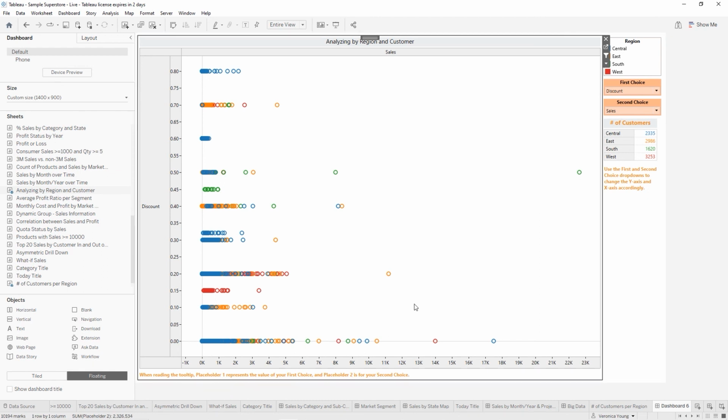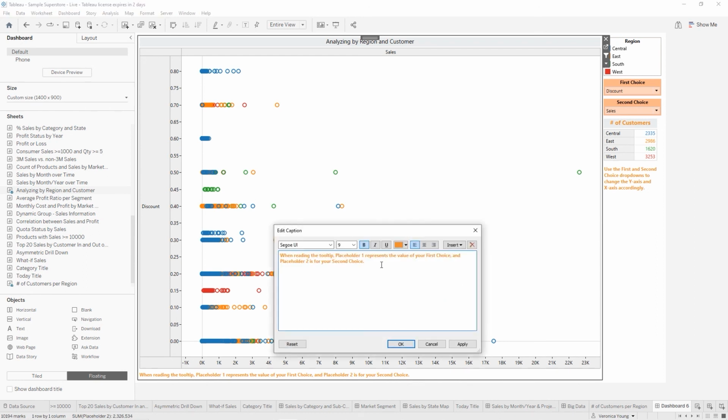So make sure your caption says that. When you hover over any of the marks, it shows placeholder 1 and placeholder 2, so we're explaining what they represent. I want to add on to that caption by saying your axes will update according to your choices. And okay.